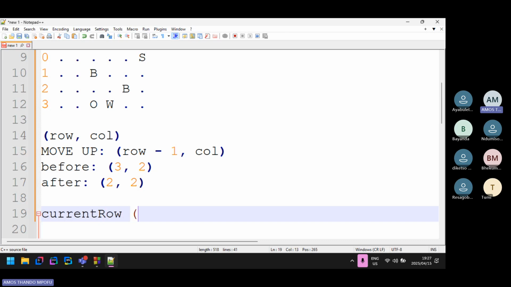Which represents the current position of my game symbol. And then current column is the same thing, the current column of the symbol or game character that I want to move. In this case, let's just say it's O. So current row would store, because remember before it said there's row 3, current row would store 3. And then current column would store 2.